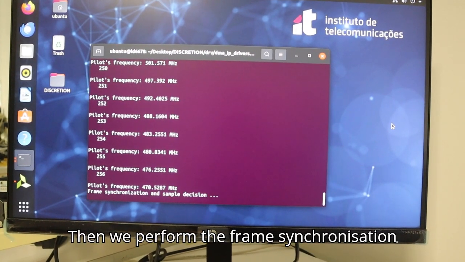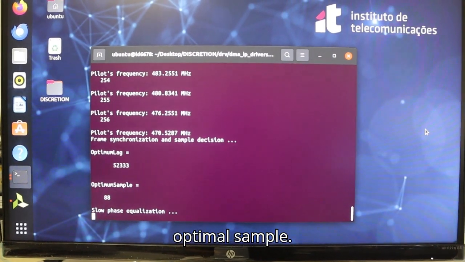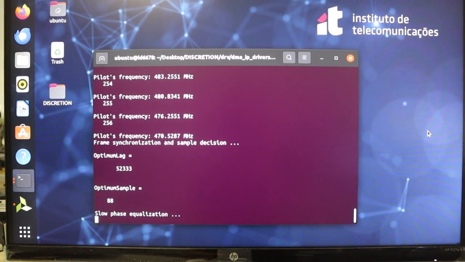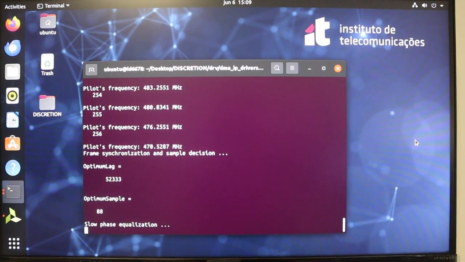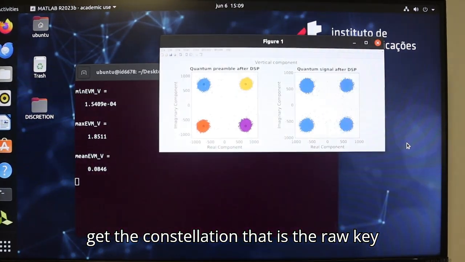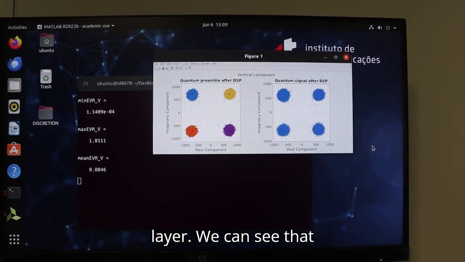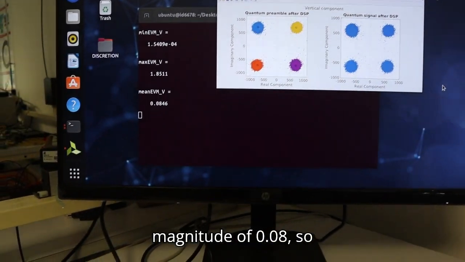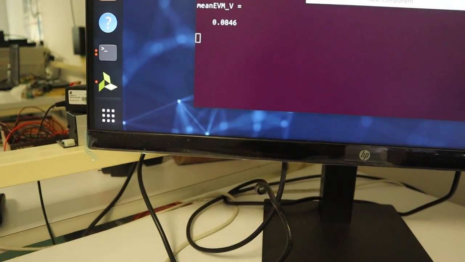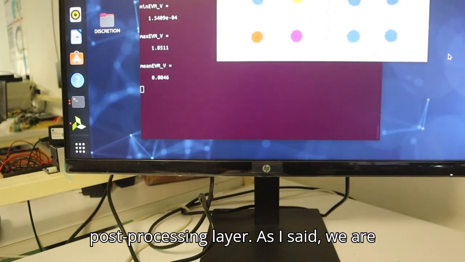Then we perform the frame synchronization using a known preamble, and we extract the optimal sample. After these steps, we get the constellation, that is the raw key that we send to the post-processing layer. We can see that we have an EVM, an error vector magnitude, of 0.08. So this is the signal that goes to the post-processing layer.